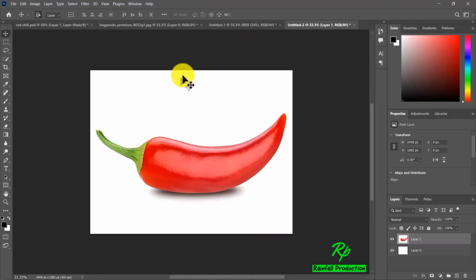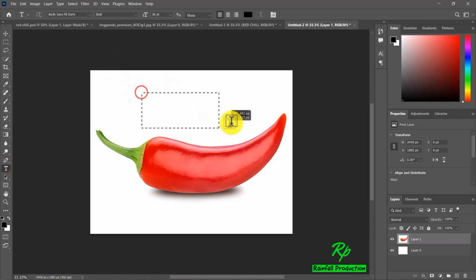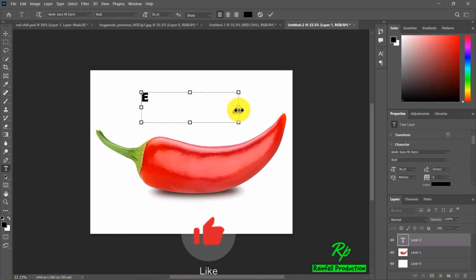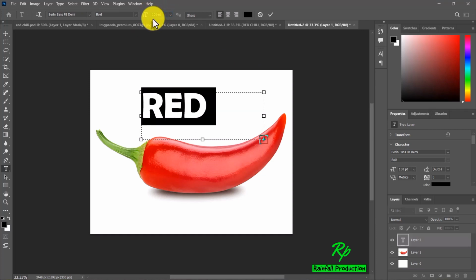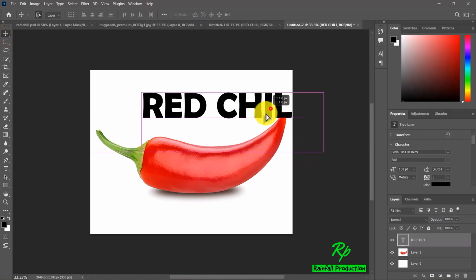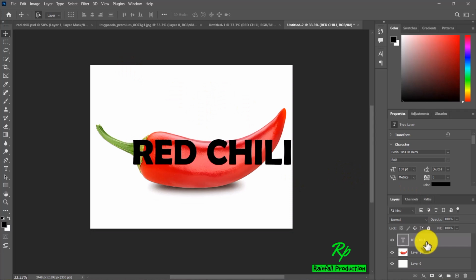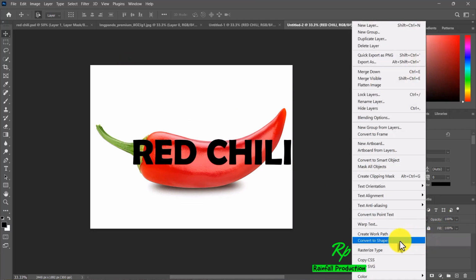Paste the image as a new layer. Select Text tool and write your text. Scale the text to make it bigger. Select the text layer and then right-click and choose Convert into a smart object.